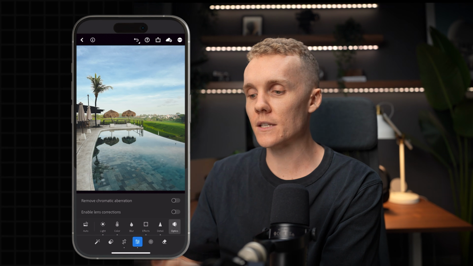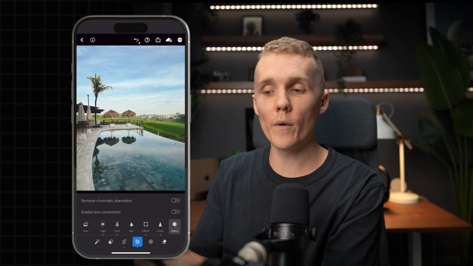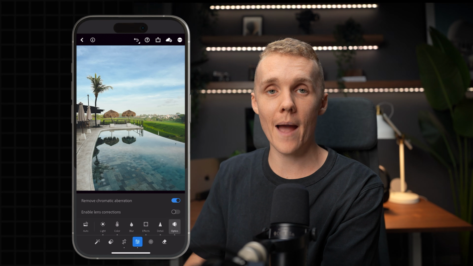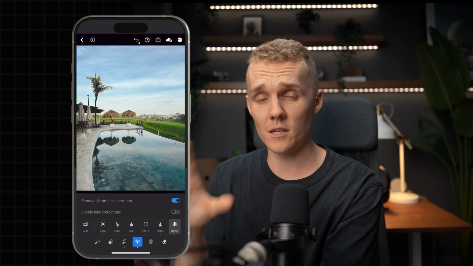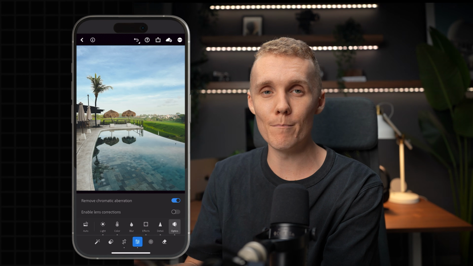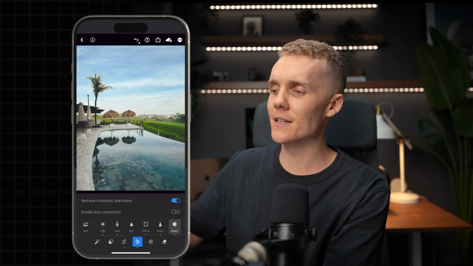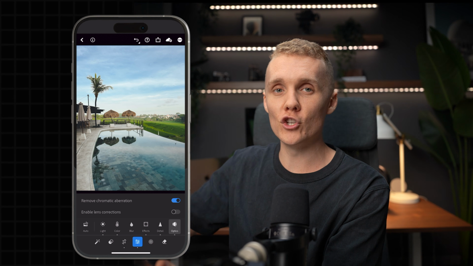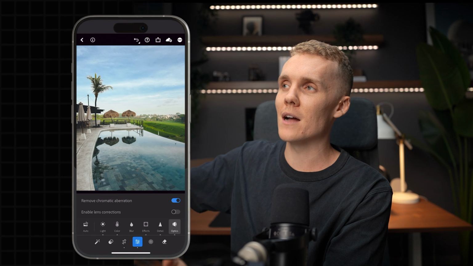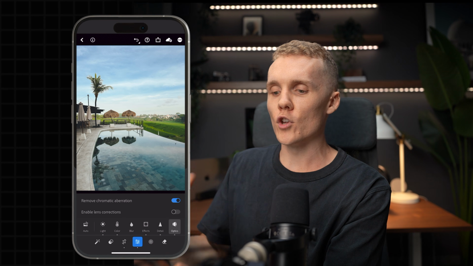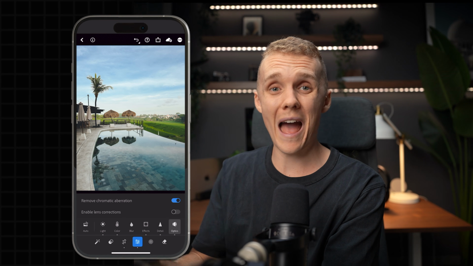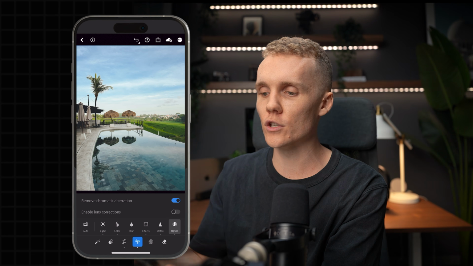And then moving into optics, this is really, really basic. All we've got to do here is tick on remove chromatic aberration. We don't really see much chromatic aberration these days because lenses and especially phones do a really good job at managing it. But chromatic aberration is weird purple and green fringing you can get between really dark parts of your image and really bright parts of your image, and then where they meet.